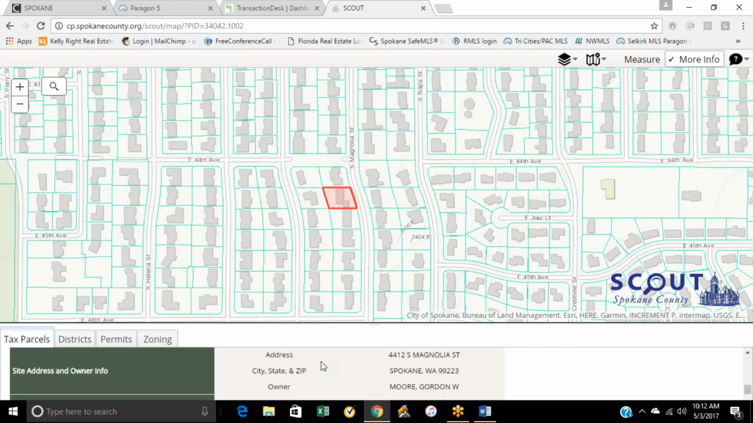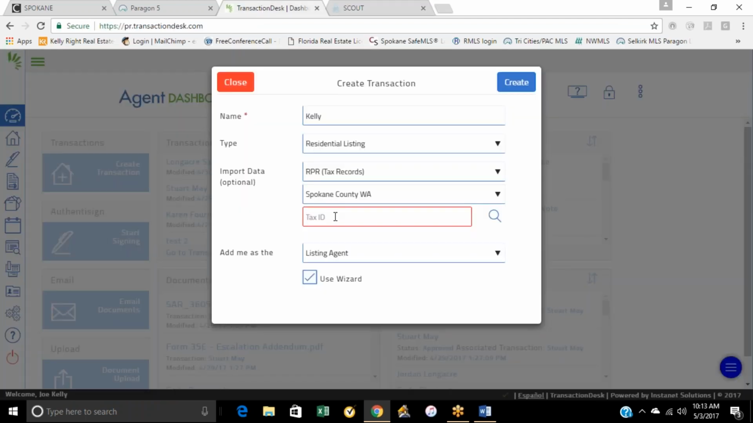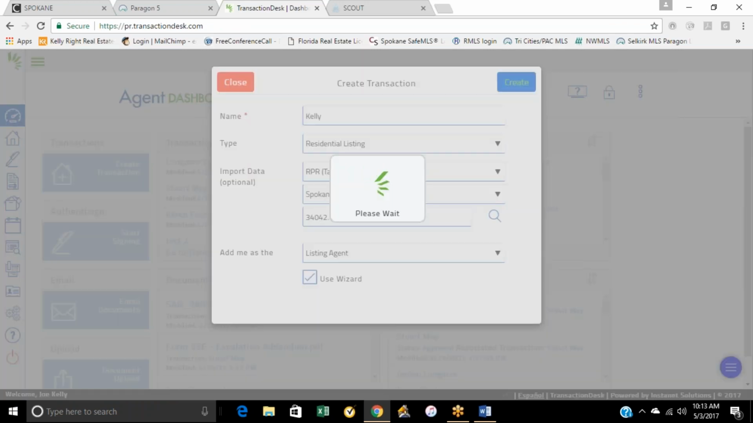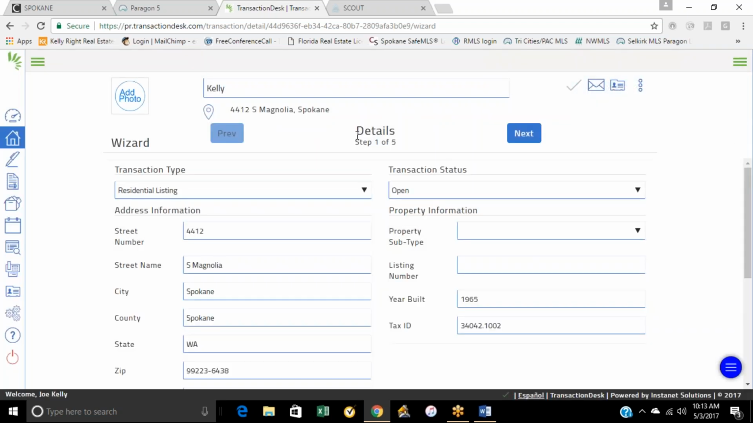But his parcel number is right there, 34042. So I'm going to copy that, go back to my transaction desk, and paste it in there. Now I'm ready to create this listing. Ta-da! There it is. Let's minimize this again.